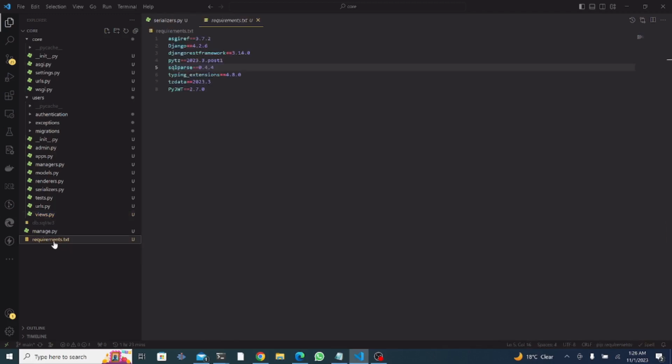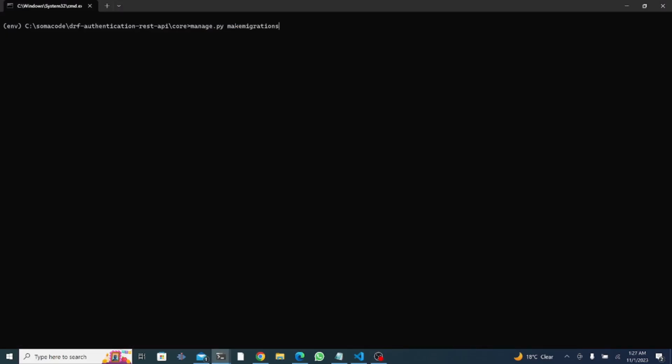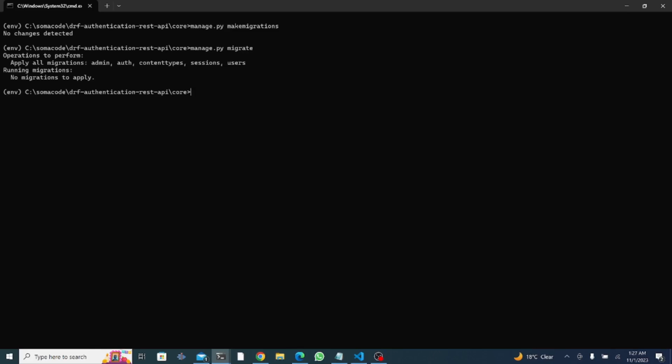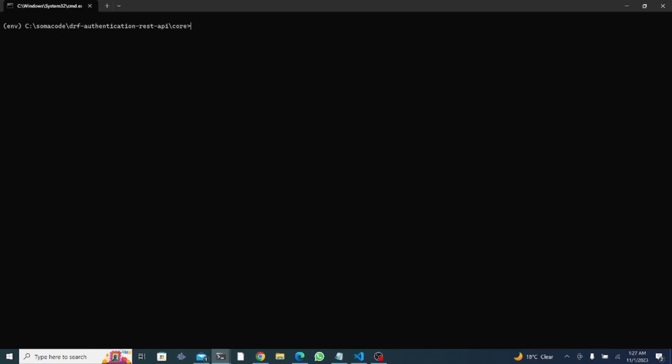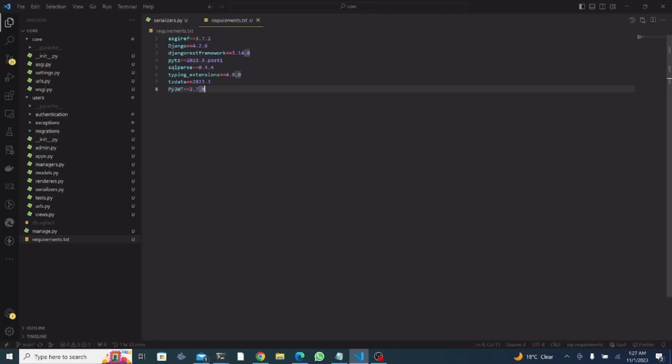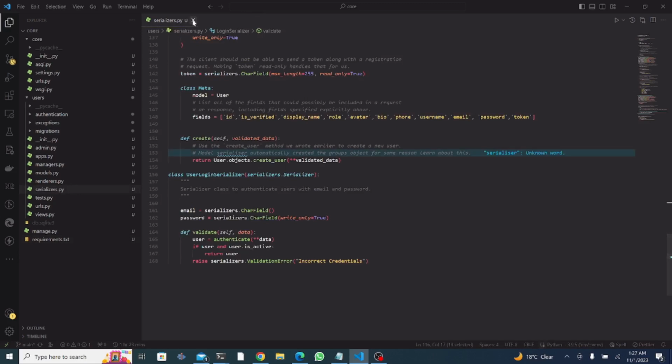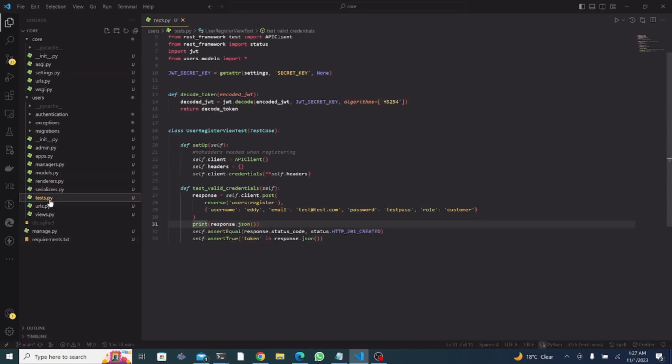Then lastly, you must have the following requirements. These are the dependencies that you need. So you need to run makemigrations. For me, I already ran it, and then you run migrate to apply the migrations to the database. I already did that, so my code looks good. It's working as expected.